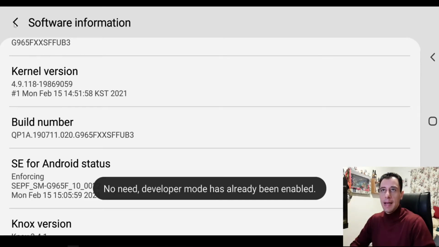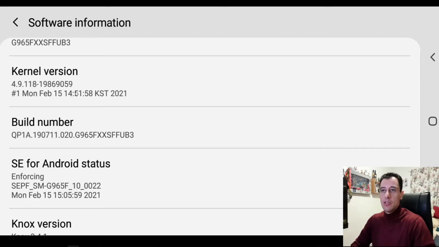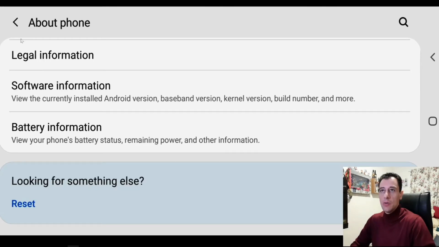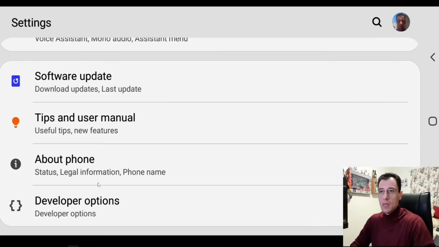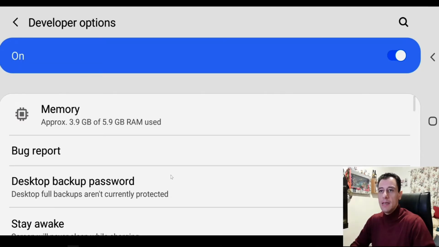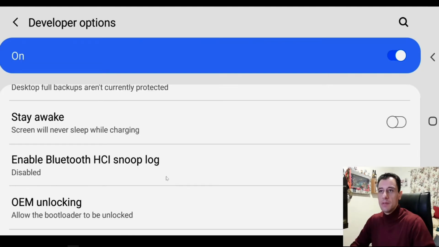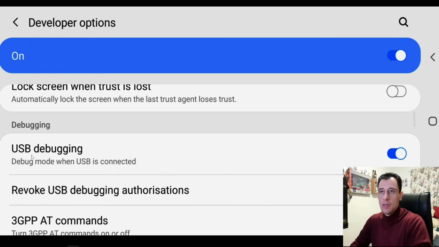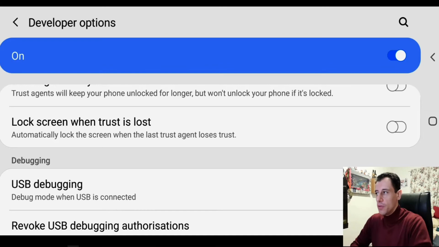I'm going to go back to the previous page and I'm going to go back again and I'm going to enter developer options. Now the important thing here is that you have USB debugging enabled, which is further down. So USB debugging, that has to be on and you need to enable that for this to work.